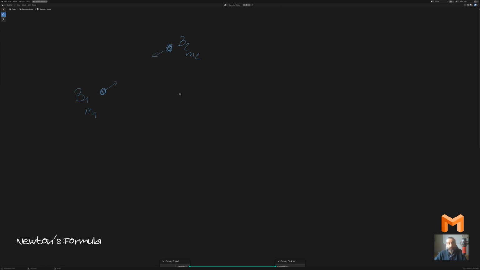One formula from Newton's law is that the acceleration is the G constant, which is the constant of gravitation. It's a tiny value for the real universe, but we will use another one to make the simulation work faster inside Blender. We multiply this by the mass of the object that is attracting our object. So if I calculate where B1 should go, I use the mass of B2 because B2 attracts B1. So I use M2, the mass of B2, and I divide this by the square of the distance between B1 and B2.